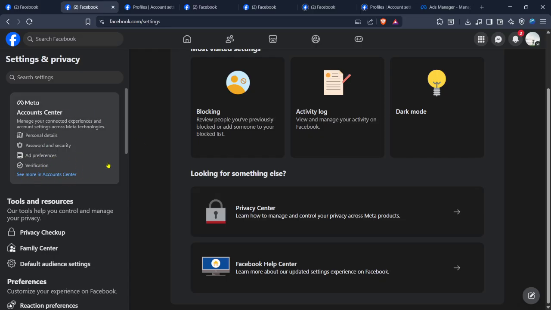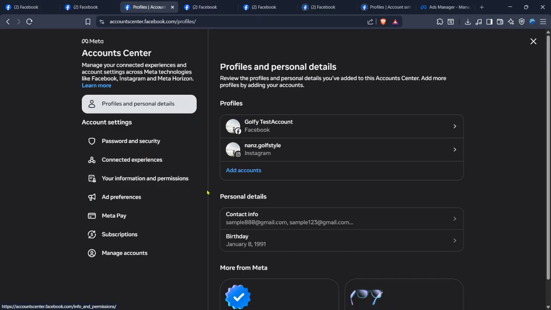Go ahead and click that, and it will take you into the area where Facebook manages account level details. Once you're inside Account Center, look for Account Settings and click on it. This section contains different personal information options, including things like your name, contact info, and birthday. Now go ahead and click on Personal Details.